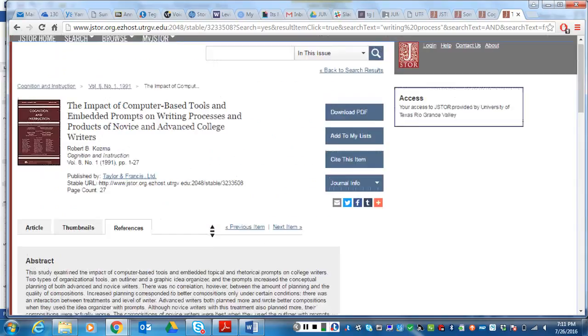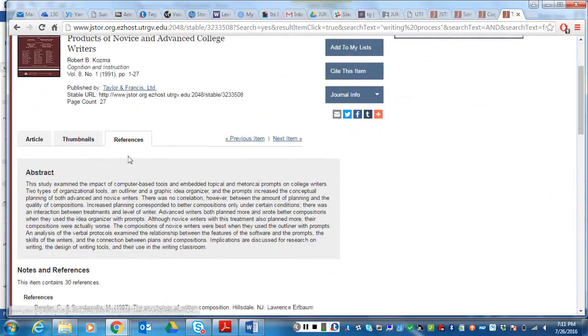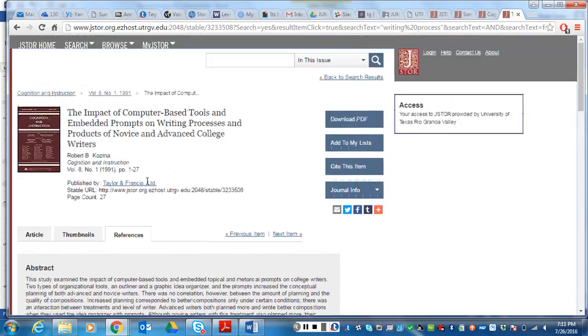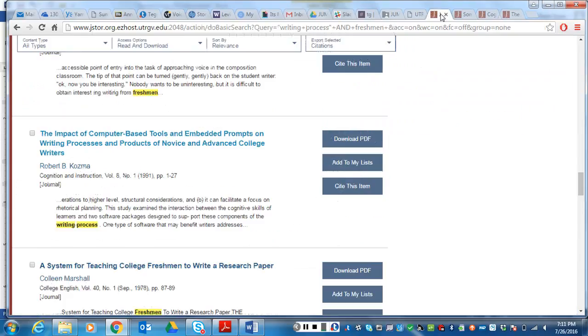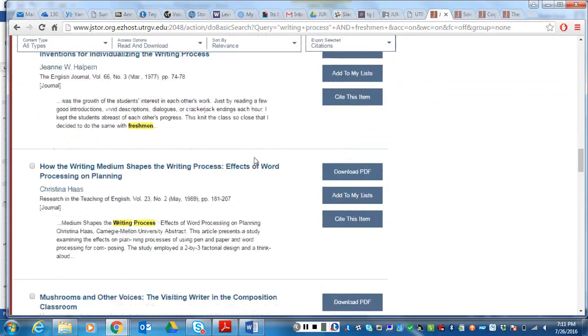So if you feel like you get stuck, coming and looking at references of articles that you think are useful could lead you to some new articles that could be helpful for your research.